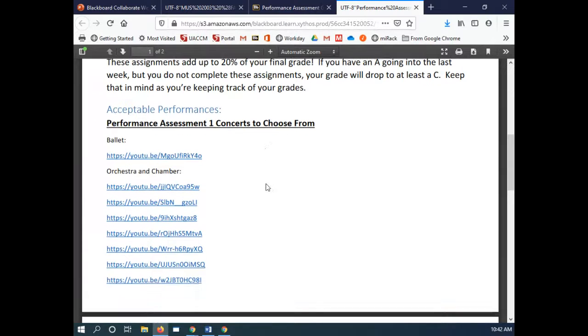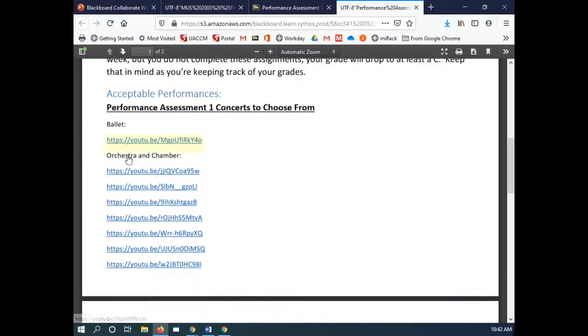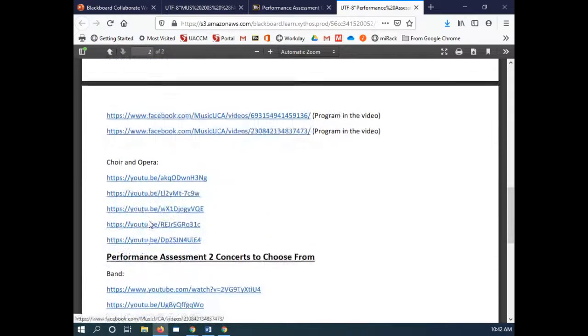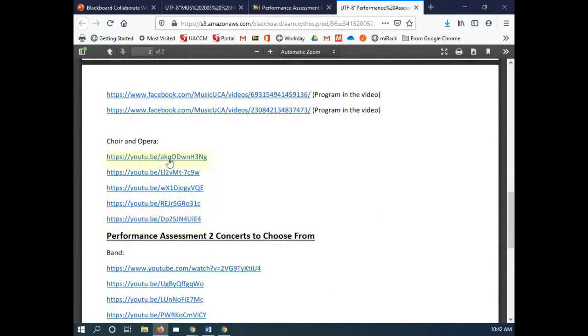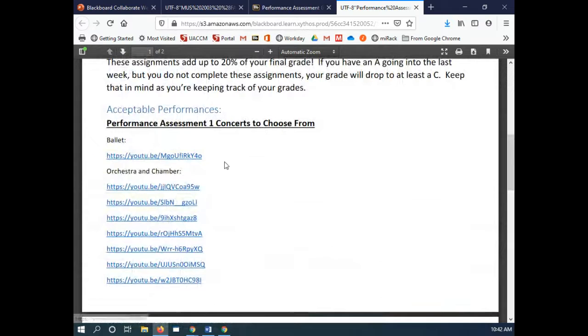So the acceptable performances. For performance assessment 1, you can choose any of these 15 links from here up. Okay? They're at least 20 minutes long. Some of them are a little bit longer. You need to watch at least 20 minutes of them. Okay? These aren't short, just like one song like we just listened to. They're longer pieces of music.